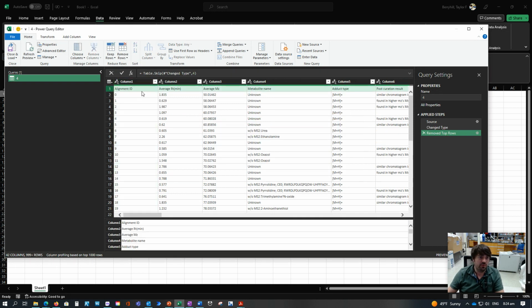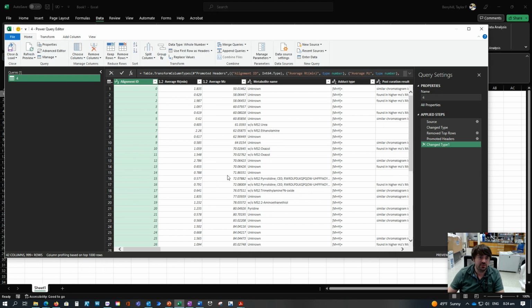And now we want to promote this first row to headers because then it will identify all this stuff for us as the different types of data it is. So use first row as headers. It'll also make the following step easier, which is we don't want all this data. You have alignment ID, retention time, m/z, and a ton of information.